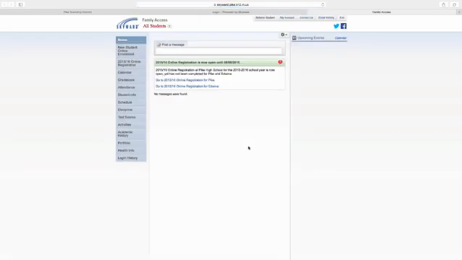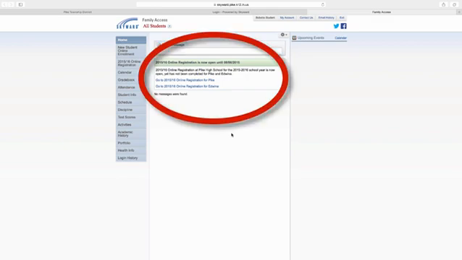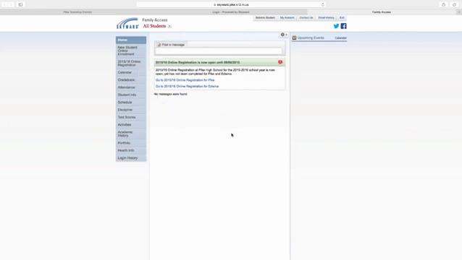Once logged in, you will come to the Family Access portion of the website. On the left side, you will see several different links that you will use throughout the school year. For this video, we're only going to concentrate on the online registration. In the center section, you will notice that your student needs to be registered. If you have multiple students, you will see them listed. Remember, you can only register one student at a time.